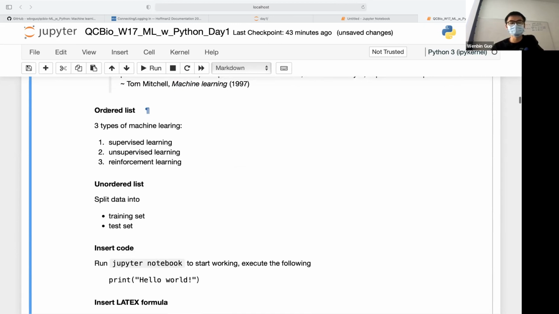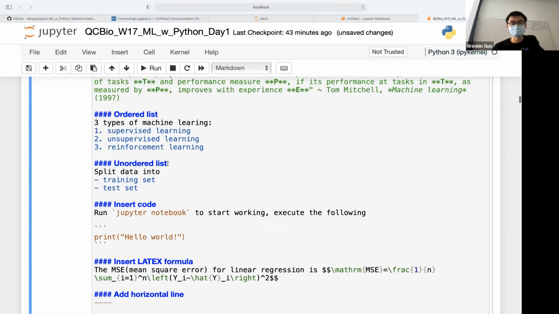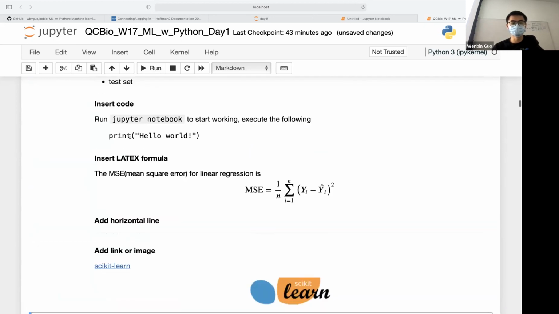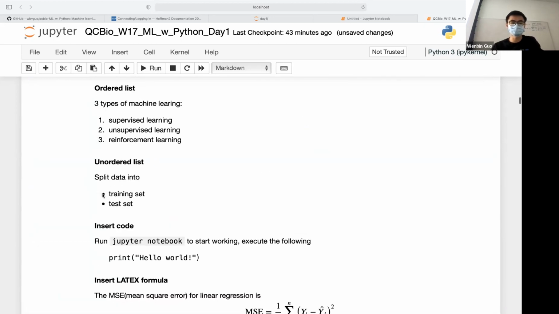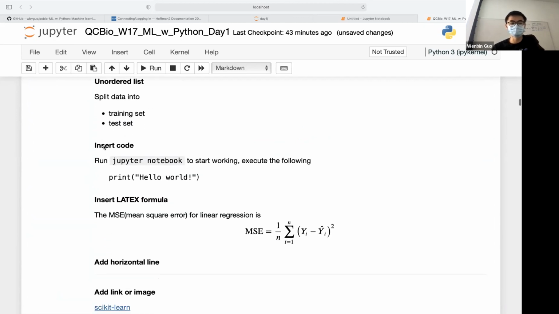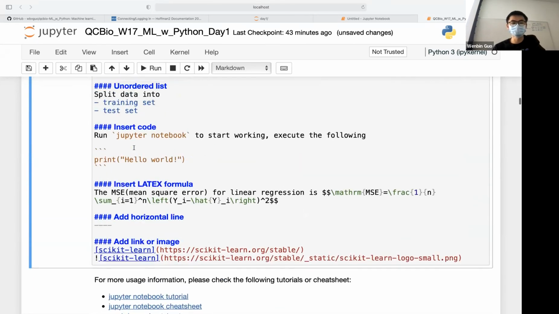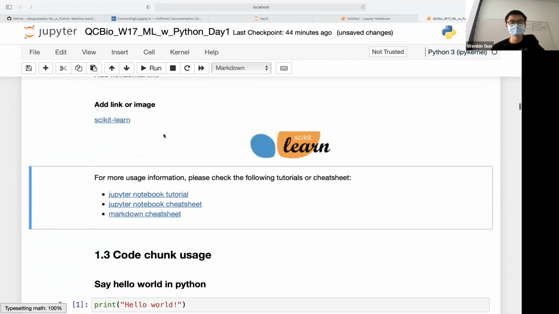And also other things like ordered list, you simply use 1, 2, 3. And for the unordered list, you simply use this small hyphen. It will give you a list starting with this little dot. And if you want to insert code in the Markdown, you can use three continuous ticks to insert a code block into the Markdown.